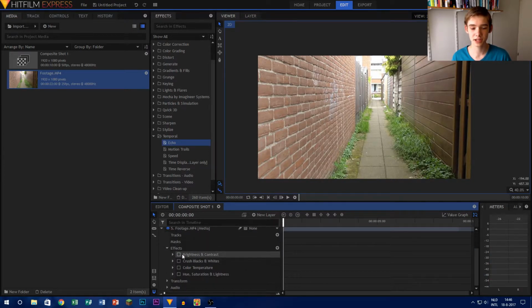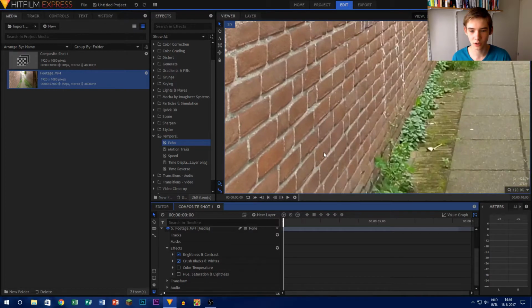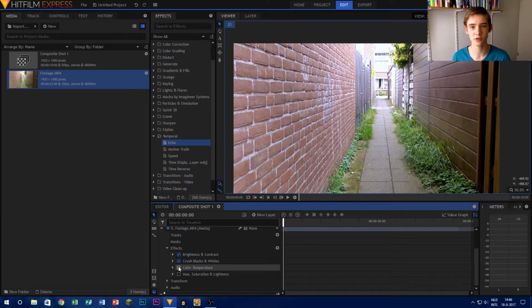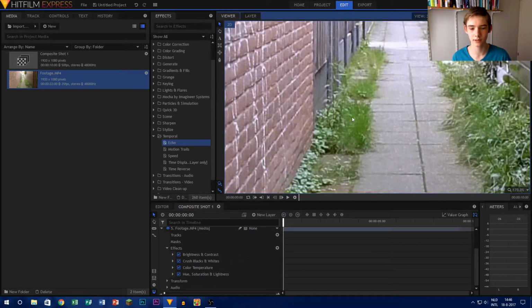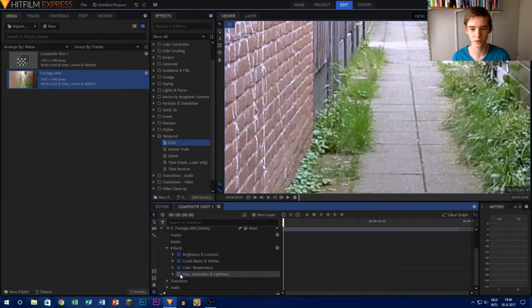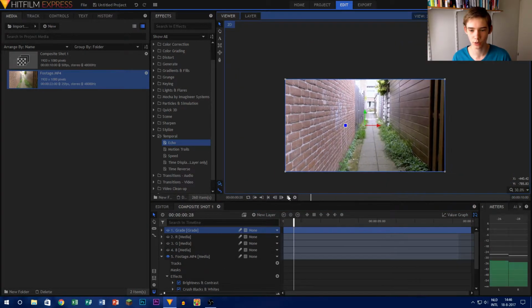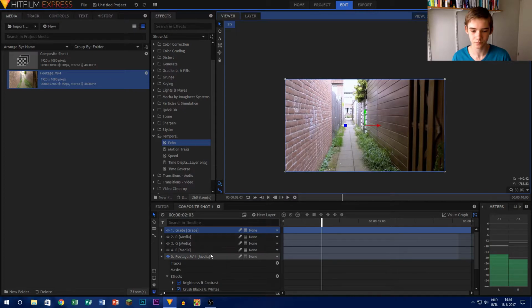What I did first is I added some color grading things, so brightness and contrast, crushed blacks and whites, and then I took the color temperature effect to take the warm tones out and create a sort of cold glow, and then I took the hue, saturation and lightness to take out the vivid tones of the grass. So now you have this sober looking shot.